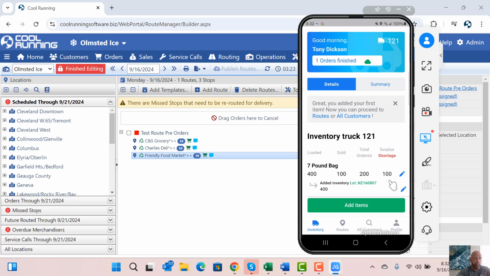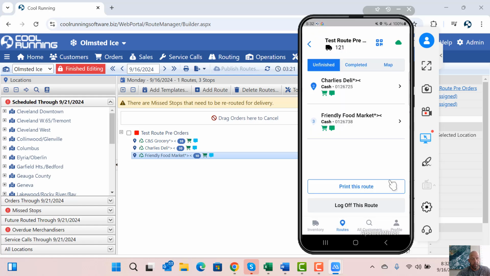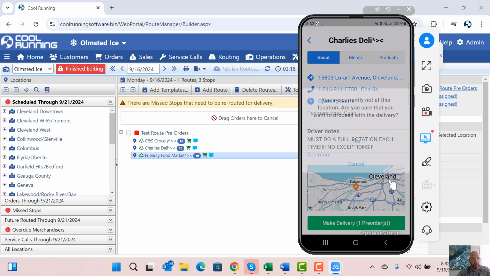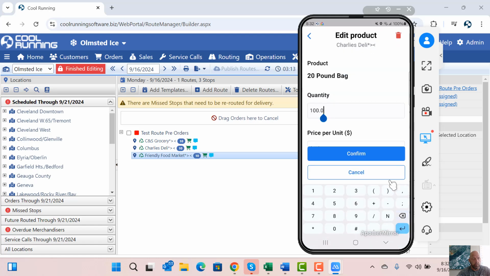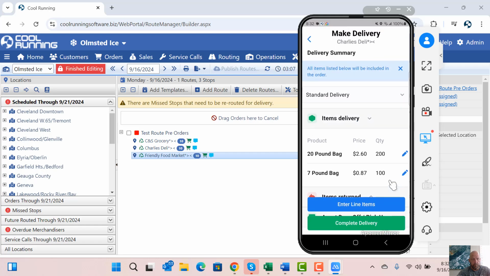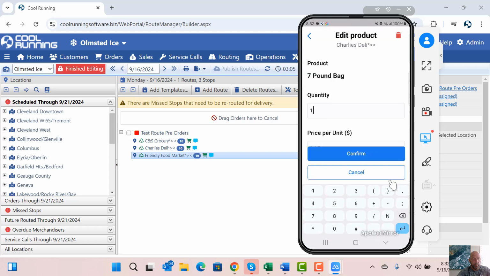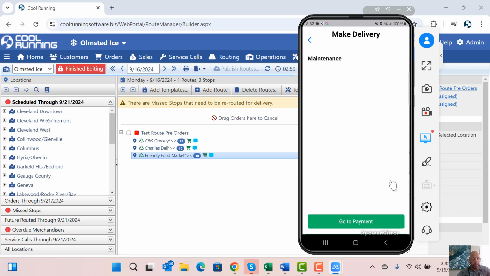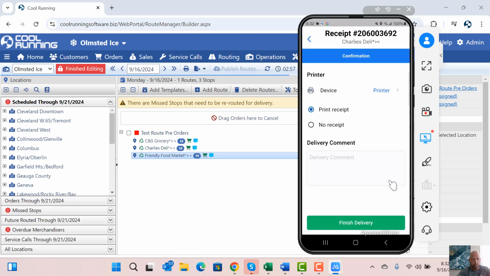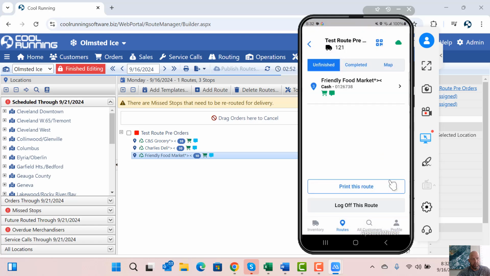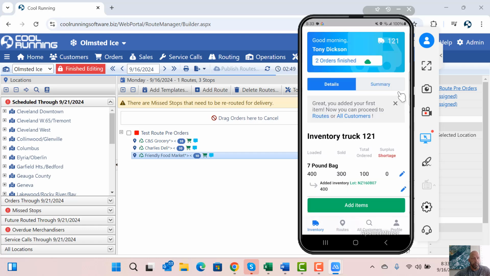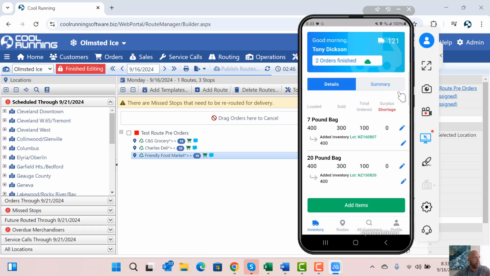Now what happens if we do another stop and they actually want more ice? In this case, I'm going to edit this and say, nope, they wanted 200. I'll do the same thing on this one too. It doesn't matter which product they're going to be short on. So I'm going to complete that delivery. Okay, stop number 2 is done. Now I'll go back to the inventory. You can see I have no extra ice left over.